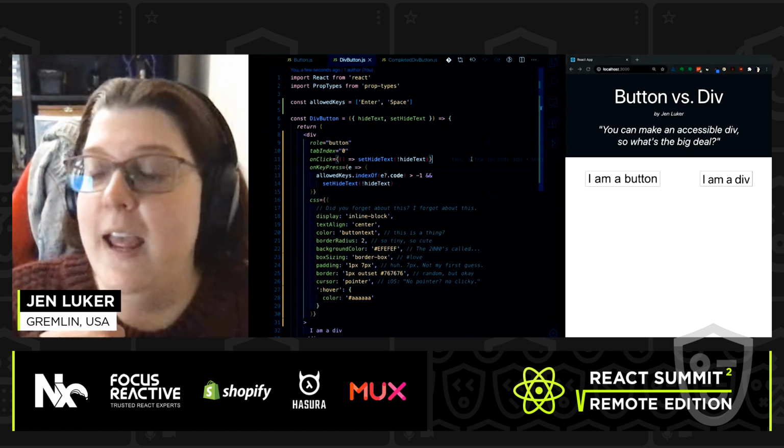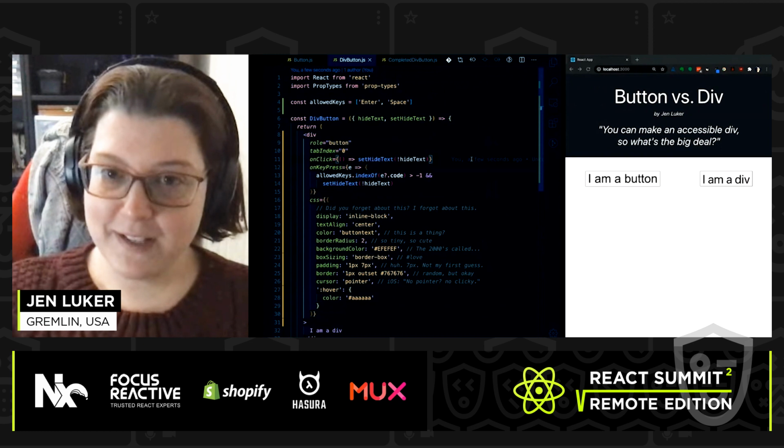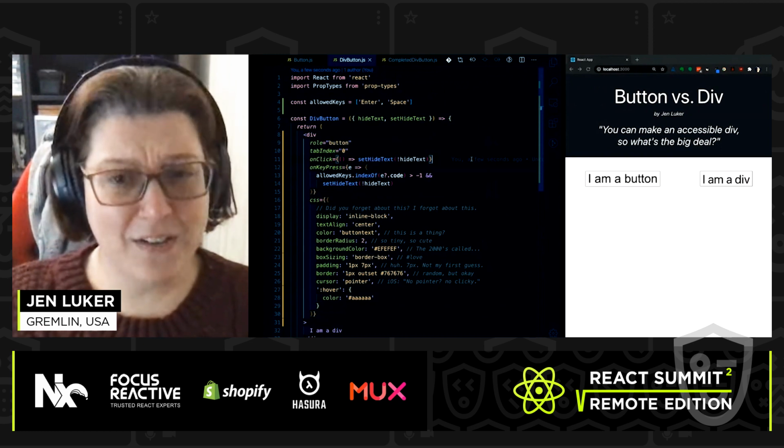Today we learned that a button doesn't take much to make accessible, but a div takes a lot of stuff you have to remember.